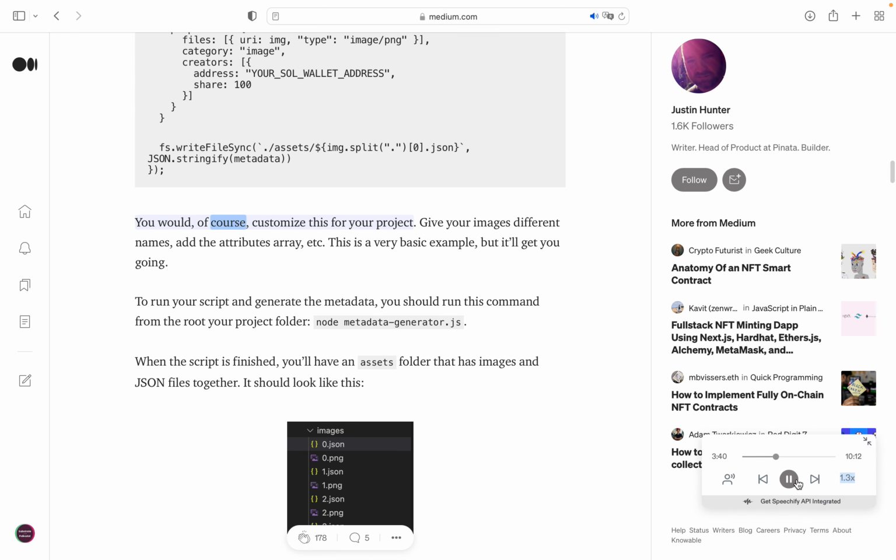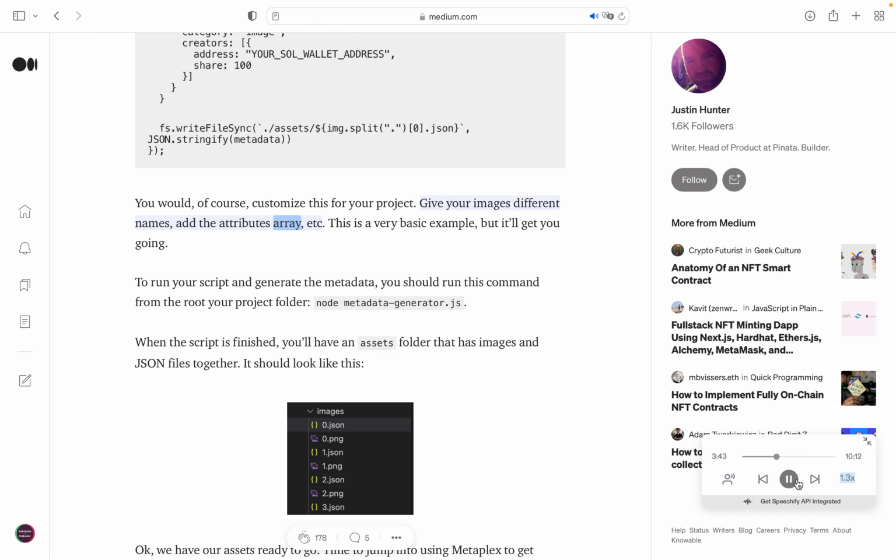You will, of course, customize this for your project. Give your images different names, add the attributes array, etc. This is a very basic example, but it'll get you going.